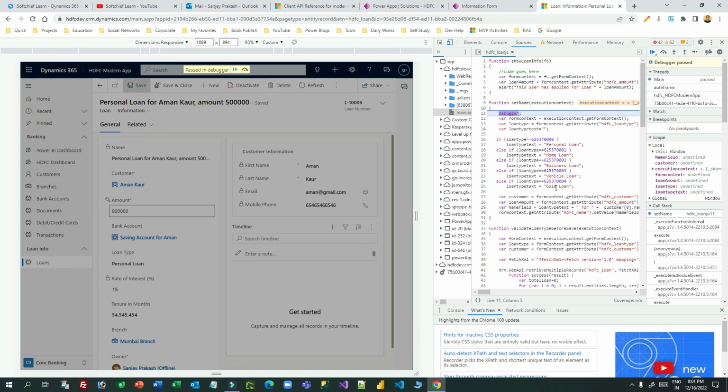So thank you guys for your time, and this is how we can debug and validate the runtime errors in JavaScript and fix it. See you next time.